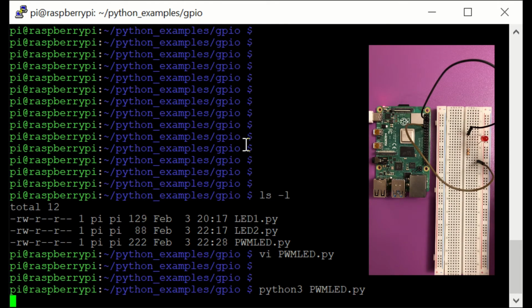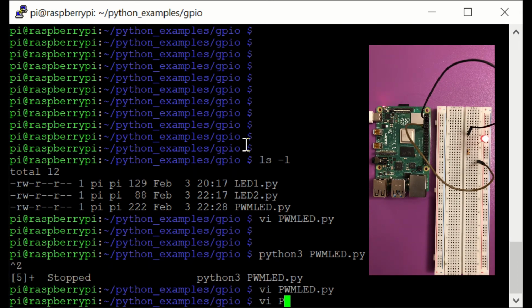You can see that we are having brightness at different levels: 0, 0.5, 1, and 0 again. Half bright, full bright, and then 0. So let's stop the script right now and change it.